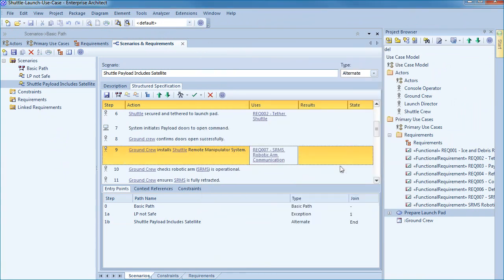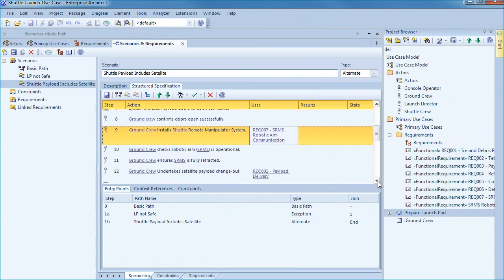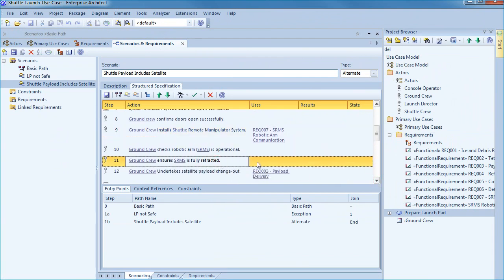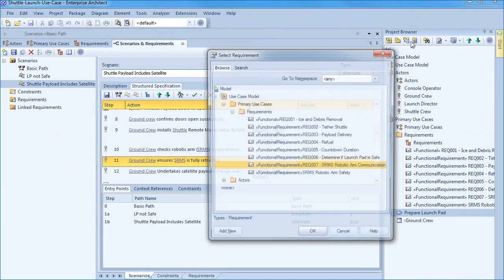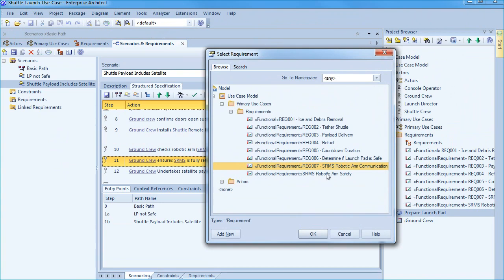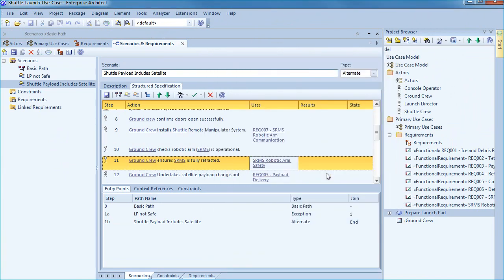Without this communication, you can't load satellites into the cargo bay. Step 11 indicates that the ground crew must ensure that SRMS is fully retracted, and this step uses a requirement about safety to ensure that the ground crew are not crushed during the retraction of the robotic arm.